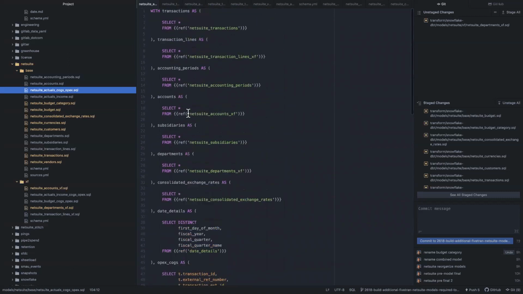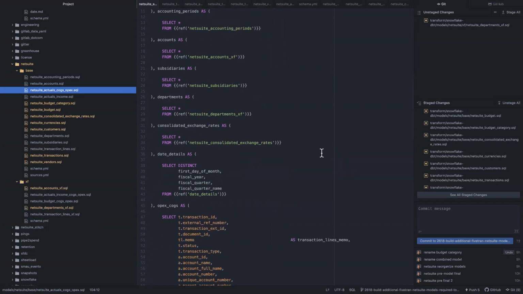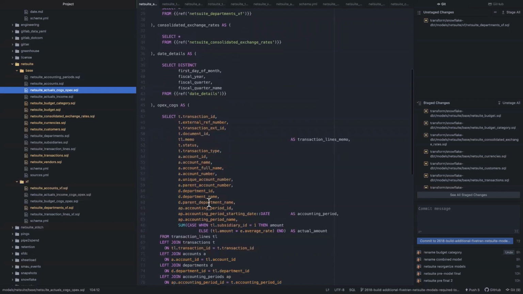So here's what this model does. It pulls from the NetSuite transactions, which we have. We didn't need to do any transformations for that. It pulls from the transaction lines XF, accounting periods, accounts XF, subsidiaries, departments XF, and consolidated exchange rates. And then I also bring in some date details here, so we can have some date columns. So now in the final model we'll be querying, we'll have the fiscal year and fiscal quarter name, which will be useful when we build out some charts.